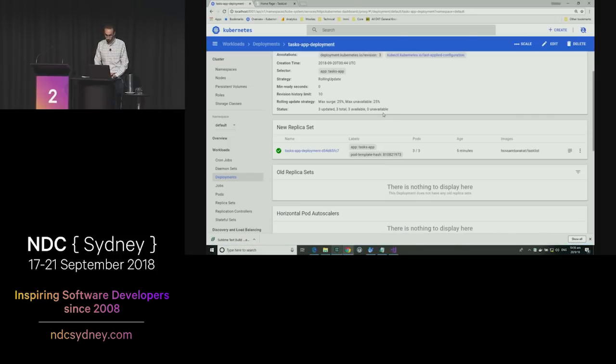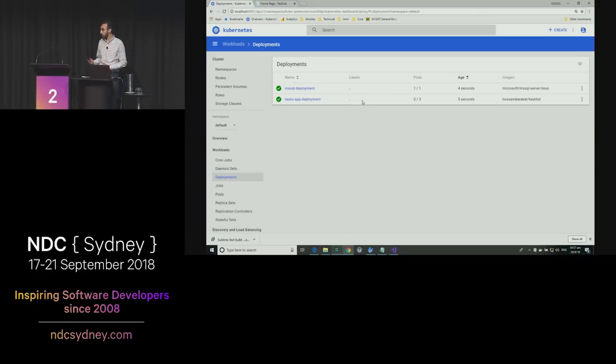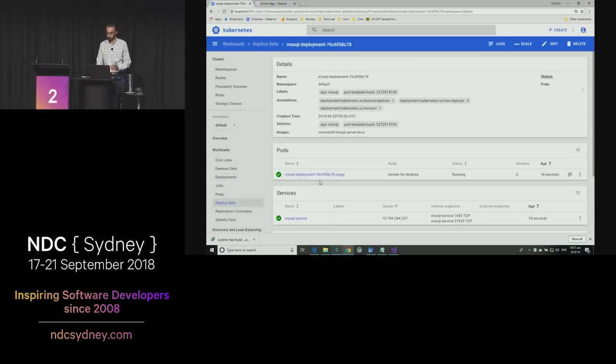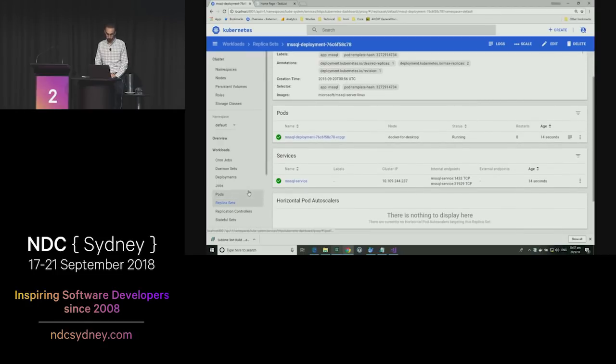I'll switch back to the dashboard. We can see that inside the deployment section, we have 2 deployments right now. The first one is for the SQL Server deployment, and inside of it, a replica set, and that replica set is with the pod living inside of it. And as you can see, there is a service already pointing to that replica set, or to the pods living inside the replica set.